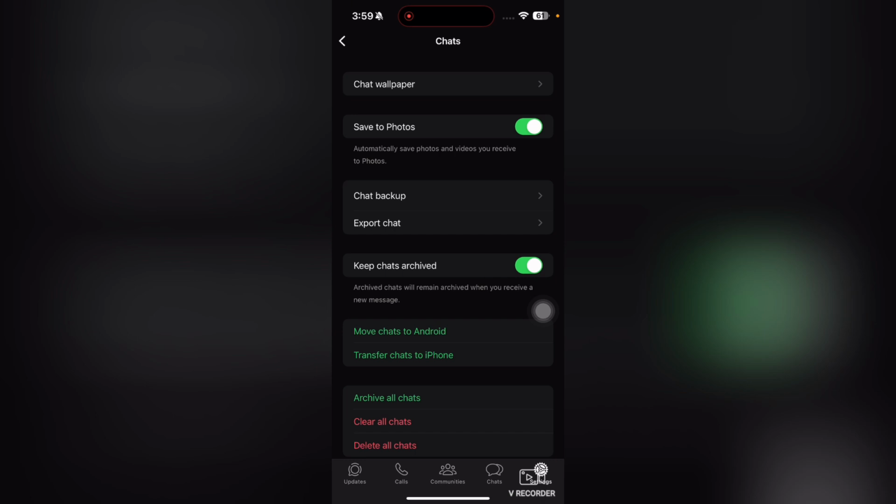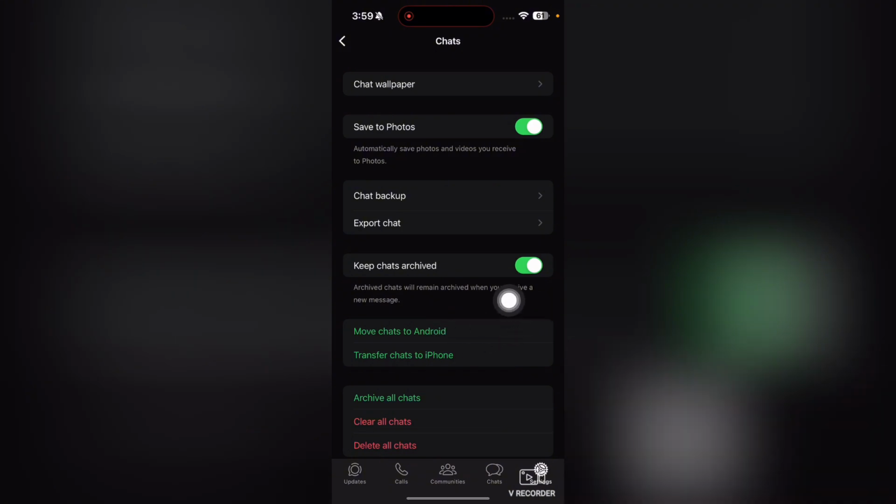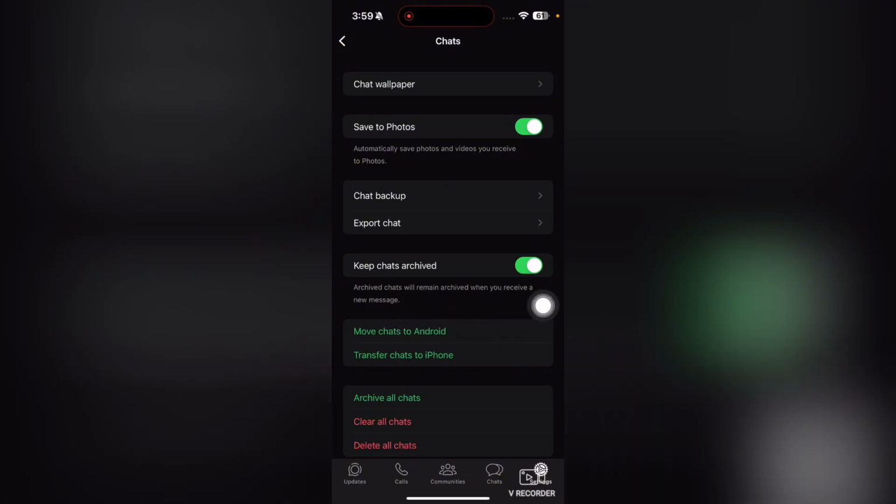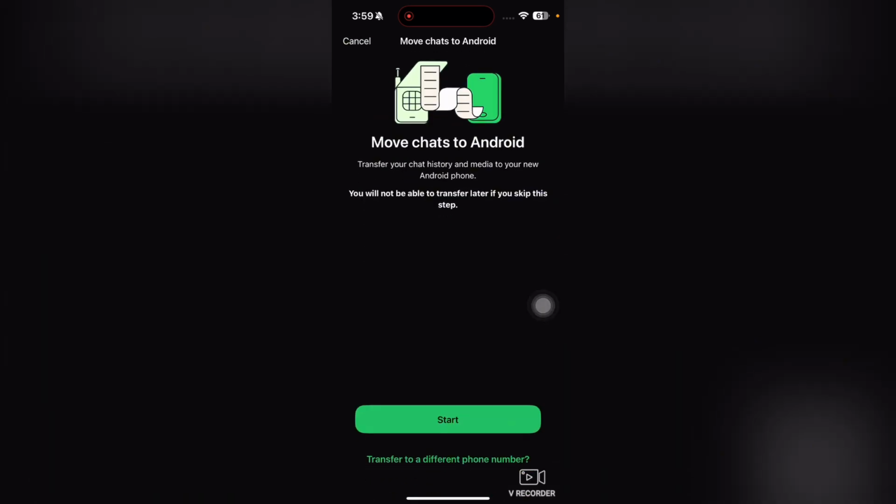If you are on your Android phone, you will come to settings here, and then you will see the option move chats to iPhone. You will simply tap on this one, and what it will do is connect with your other phone. It will basically send all of the chats from your Android to iPhone or iPhone to Android.